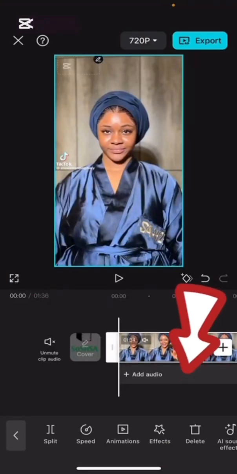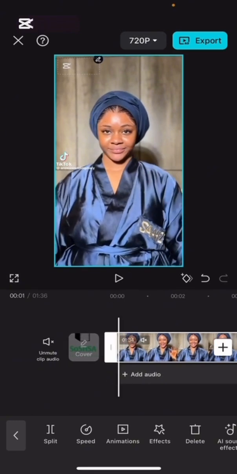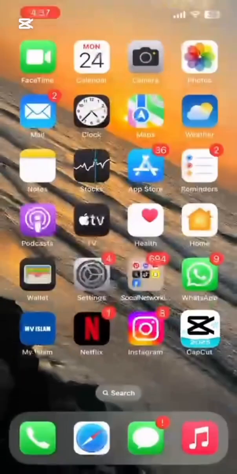Nice. We also have the add audio button from which you can add any sound from your gallery, be it music, nasheed or any kind of thing. You can just search it or extract it from a video and you will be able to have it on your video.